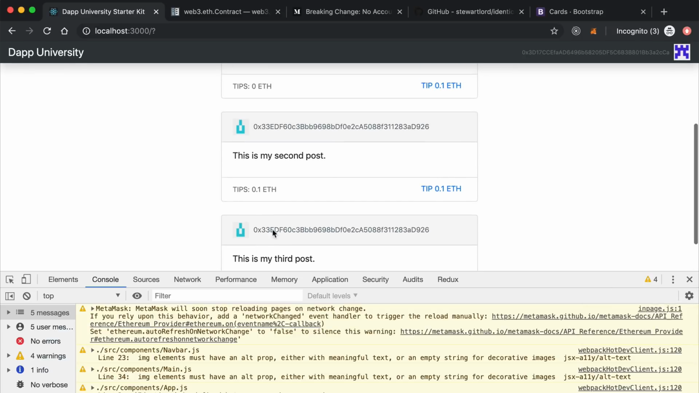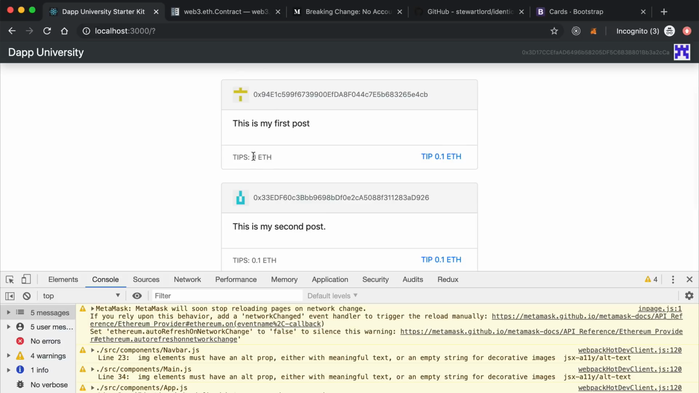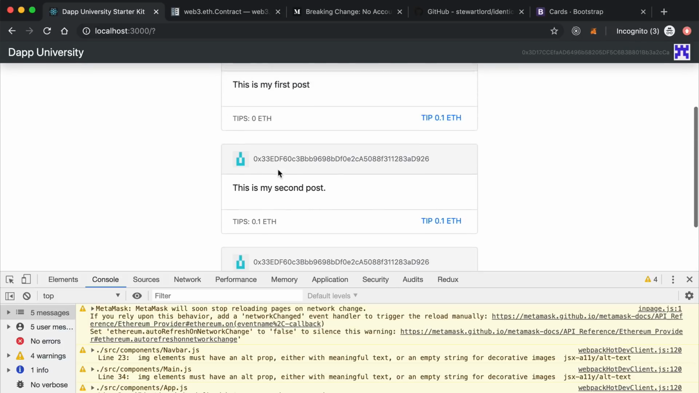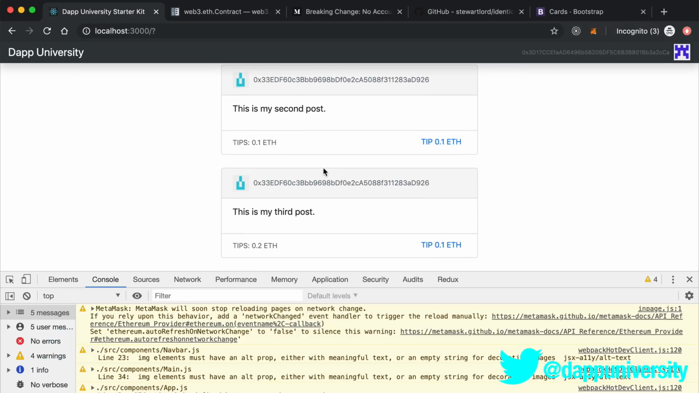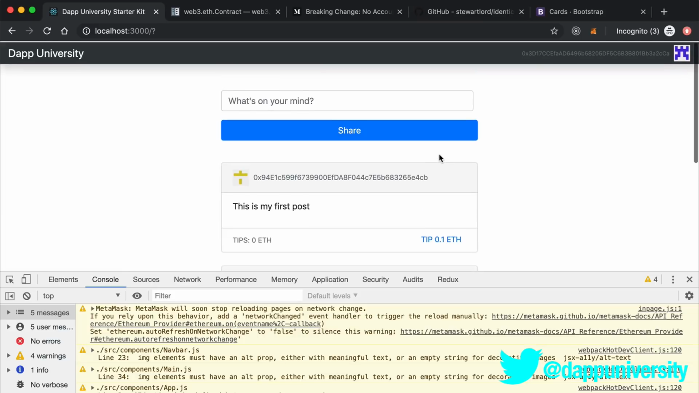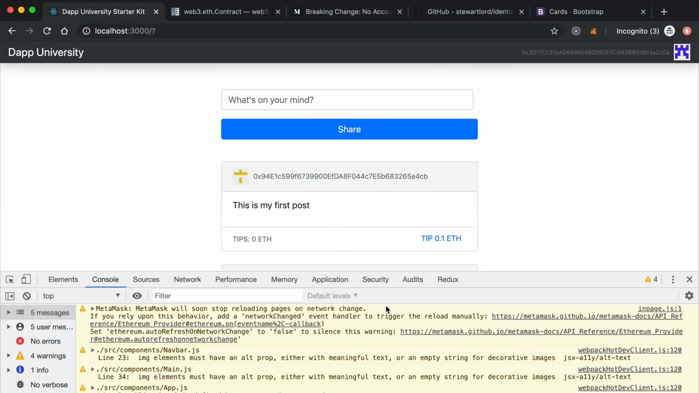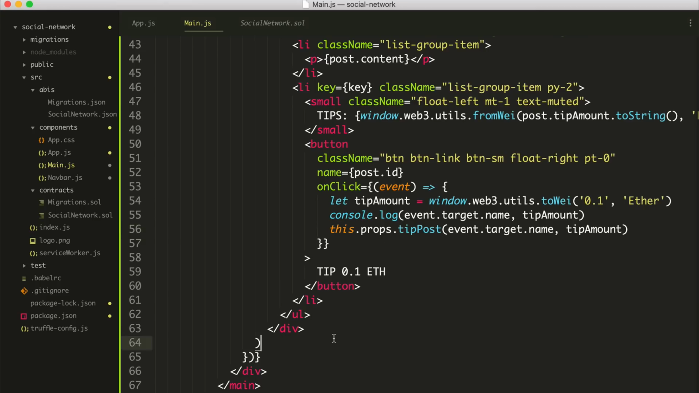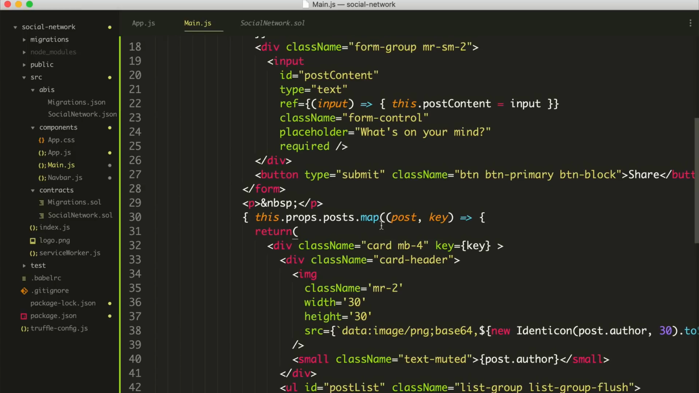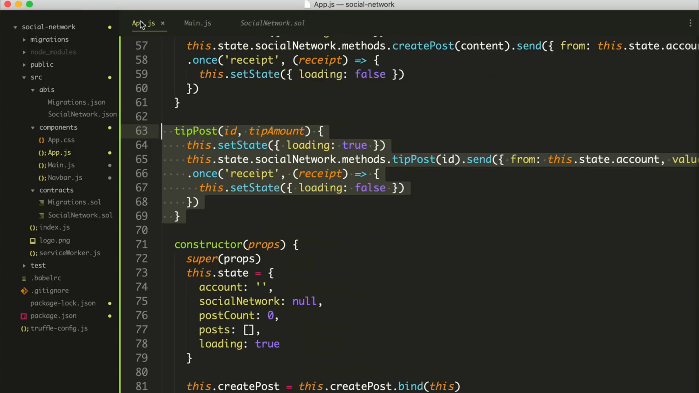This one has the most, this one has the middle, and this one has the least, or no tips at all. So what I want to do now is actually sort these to where the highest tipped post appears first in the list, and the lowest tipped post appears at the bottom. All right, that's going to make our social network basically show more quality content at the top. All right. So let's see here. Let's go back to app.js, and we're going to sort the posts after we read them out of the blockchain.